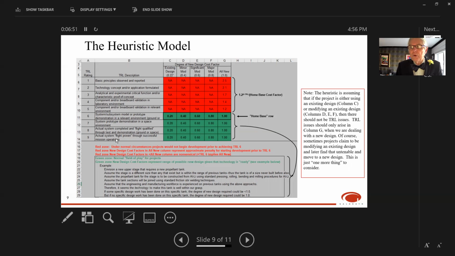So I am assuming in this heuristic that if the project is either using existing design, which is column C, or modifying an existing design, columns D, E, and F, then there shouldn't be any TRL issues. TRL issues should only arise in column G when we're dealing with a new design. Now, of course, sometimes projects claim to be modifying an existing design and later find that they really can't use that and they move to a new design. So this is just one more thing to consider.